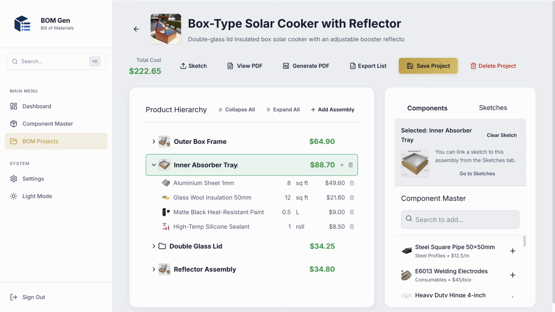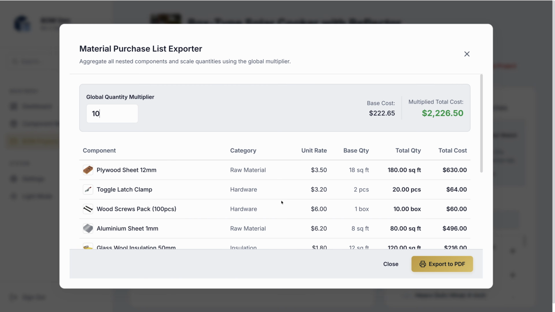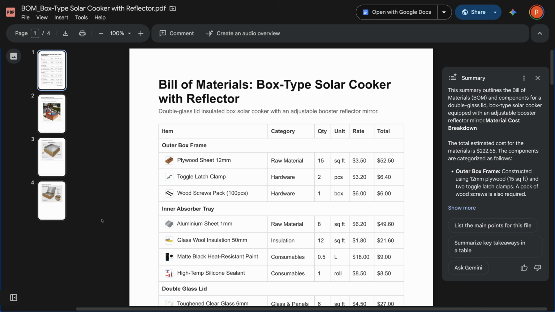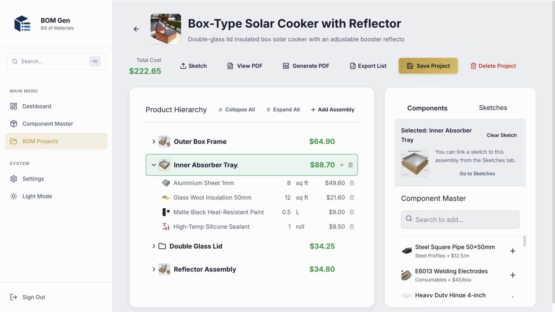it helps organize complex bills of materials into assemblies and subassemblies, automate costing, generate procurement lists, manage engineering drawings, generate BOM reports in PDF, all from a single application. In this video, I'll show you how to deploy the entire system on your own Google account in less than 5 minutes. If you haven't watched the complete product demonstration yet, I highly recommend watching part 1 first. You'll find the link in the description below.